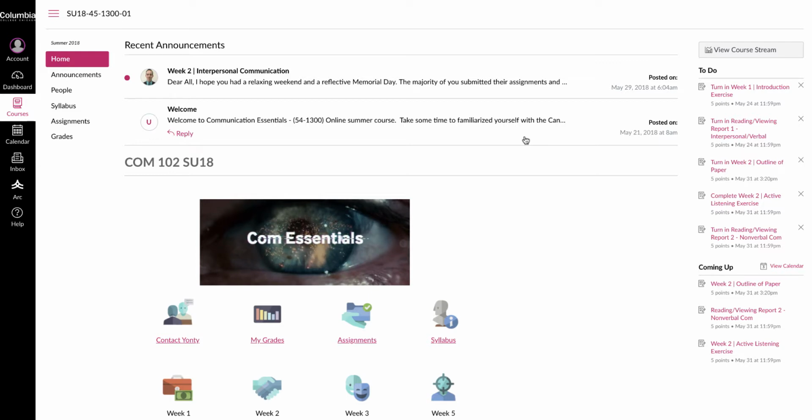So I'm showing you the Canvas site to help you orient yourself as to what to do. When you log into the courses and choose the course, this is the home page that you see. You have the announcement, and you can see the announcement from this morning. That is the same as the email that I sent you.